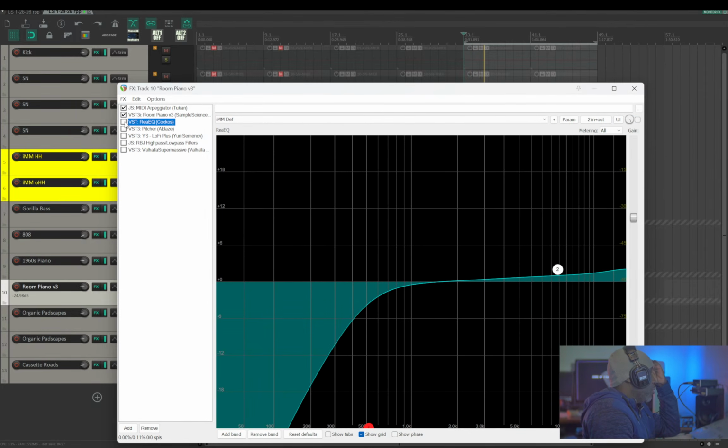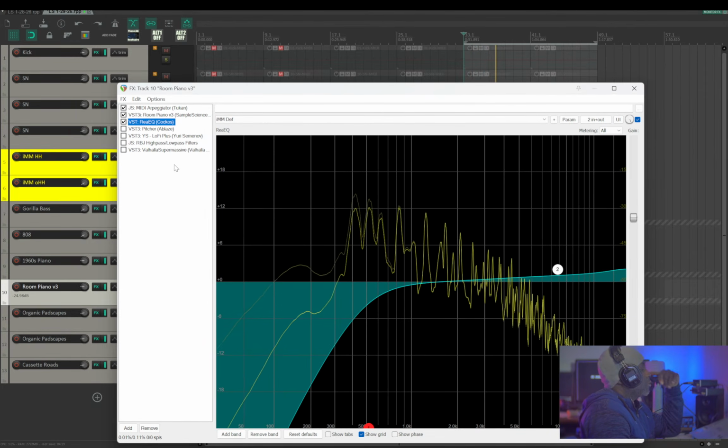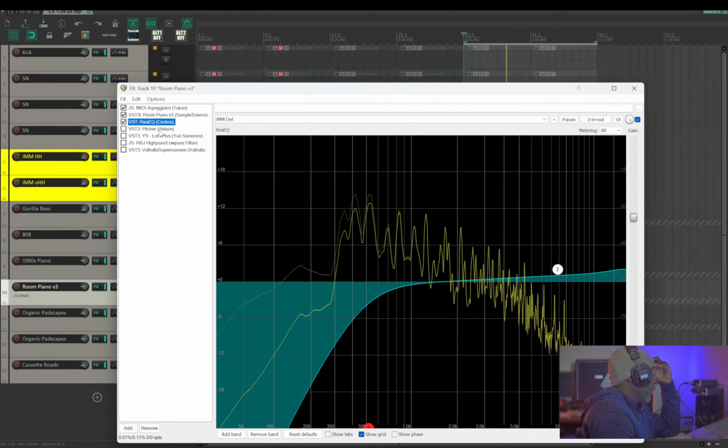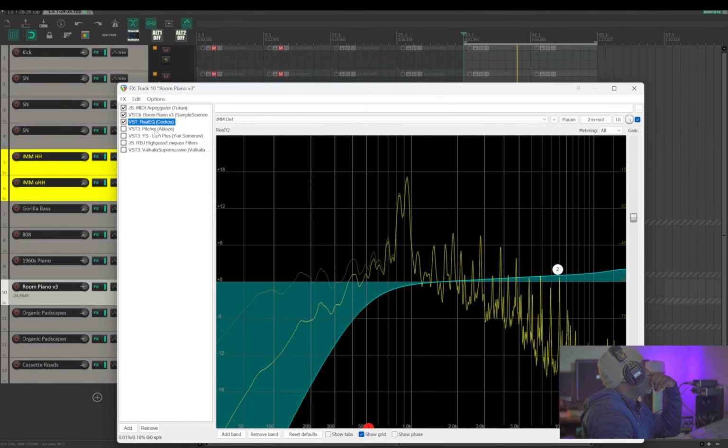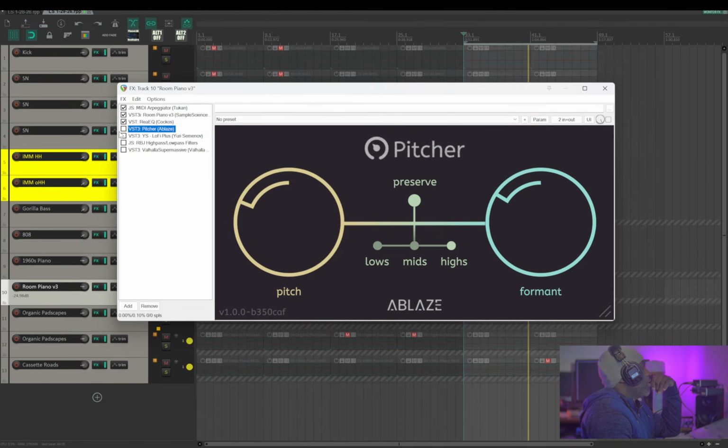Then I put an EQ on there to take care of the low end a little bit. But because I had another piano already in there playing chords, and I didn't want this to sound too much like a piano, but I still wanted the effect that the ARP was gonna bring.